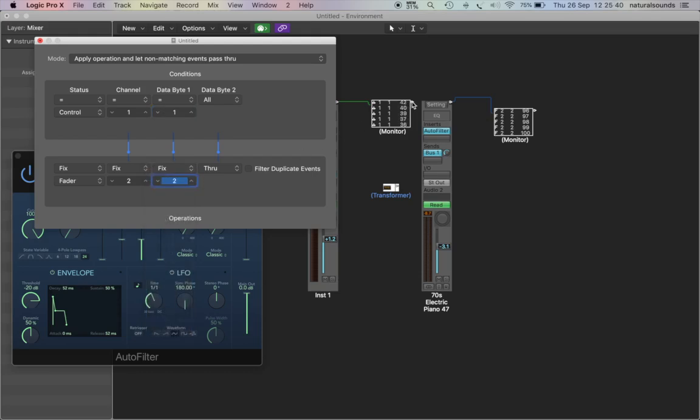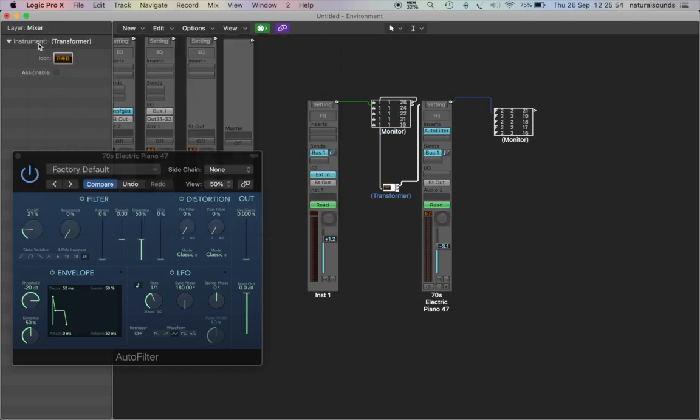Next thing now is to make the connection, so I'm just going to come out of the monitor into the transformer, out of the transformer, into the channel. And as you can see on the second monitor now we have our transformed MIDI channel 2 data byte 2. We've made the connection and now the filter is moving in time with the modulator.